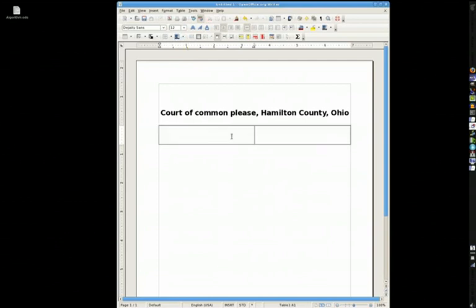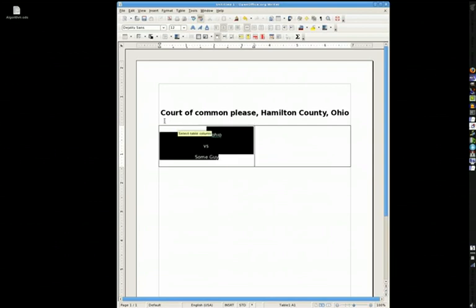And then what you'll often have is State of Ohio versus some guy. And these are usually left aligned when they're in the left side. The state versus, or the person versus this person or whatever, that's usually left aligned.